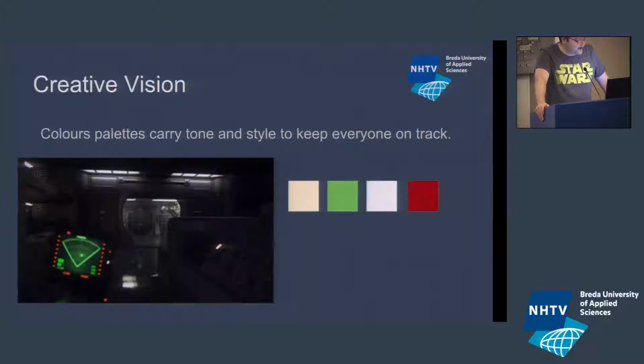There's some games that, if you dig into them, have a really, really strong palette. This is one of my favorites, Alien, because it has that retro green screen look, contrasted with the sort of very dark environment.